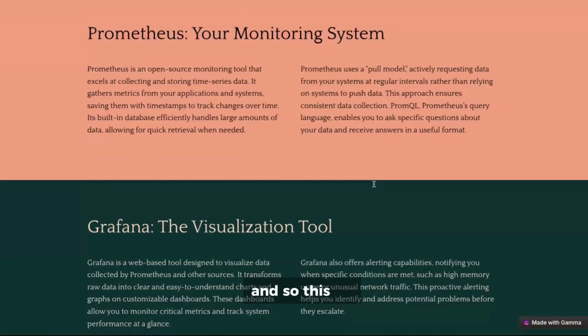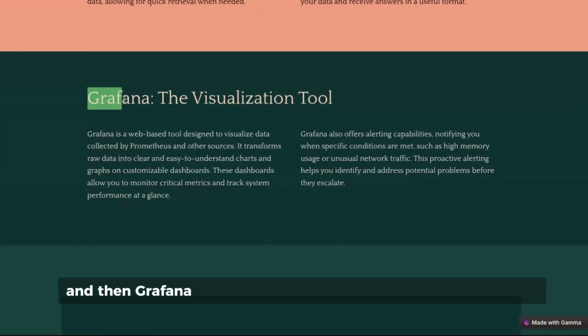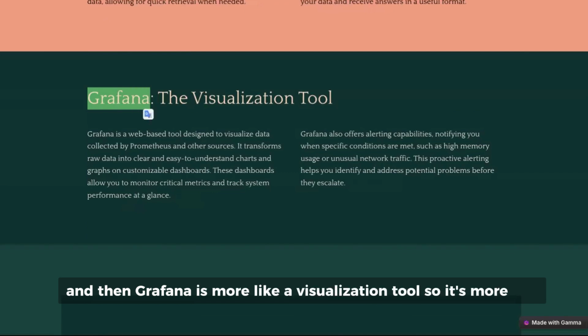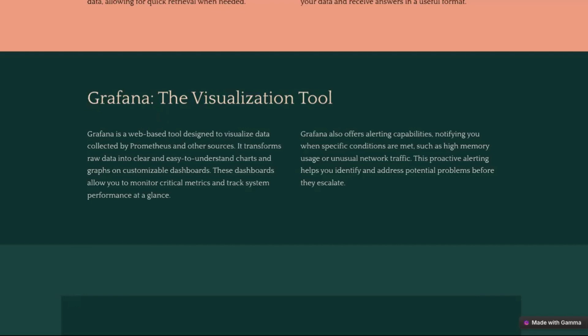And so this is the tool that gets the data, and then Grafana is more like a visualization tool. It's something that presents you the visuals, the charts, the lines, all those things that basically represent the flow of data.